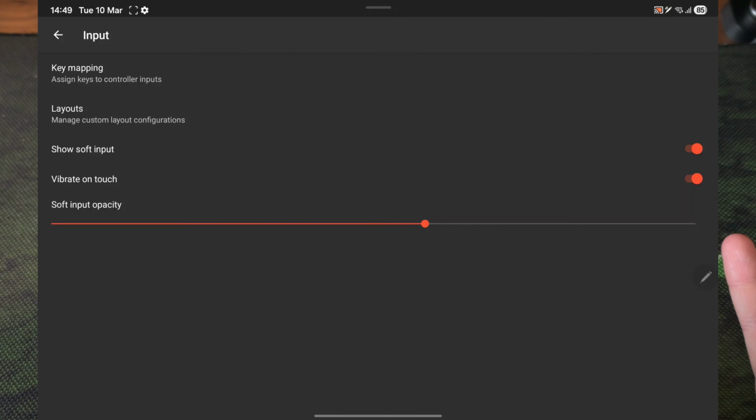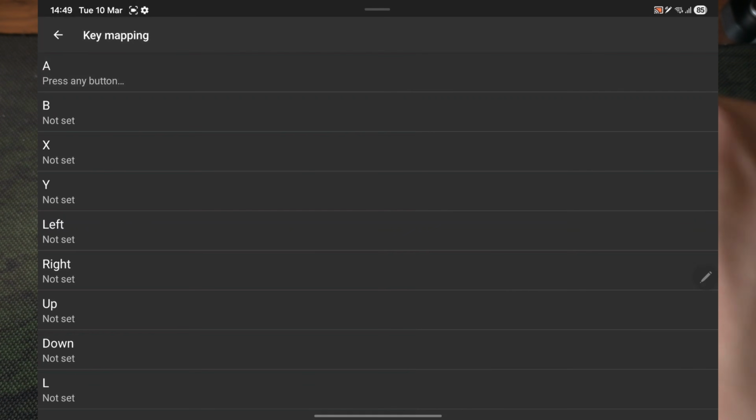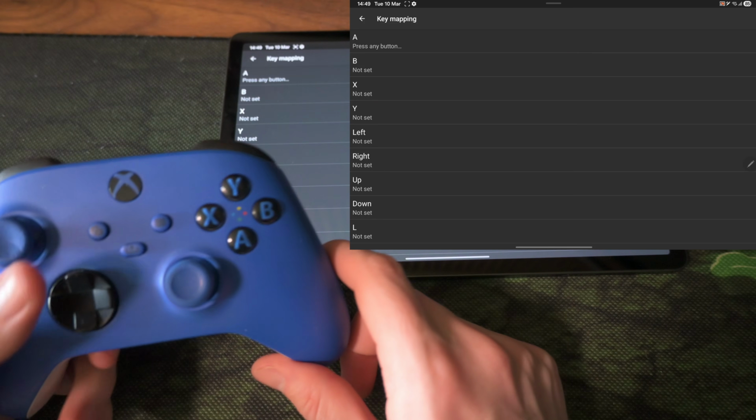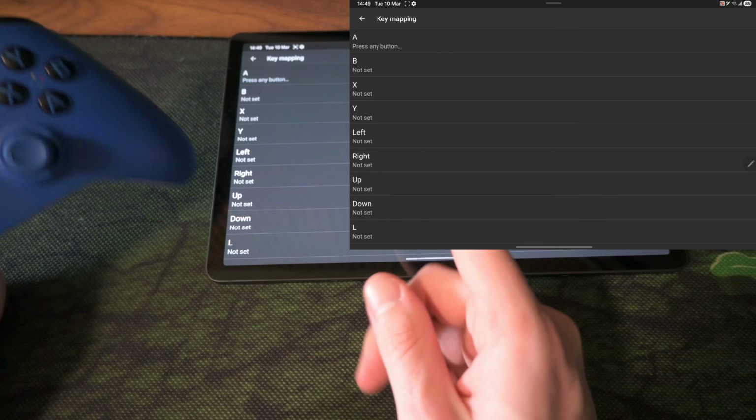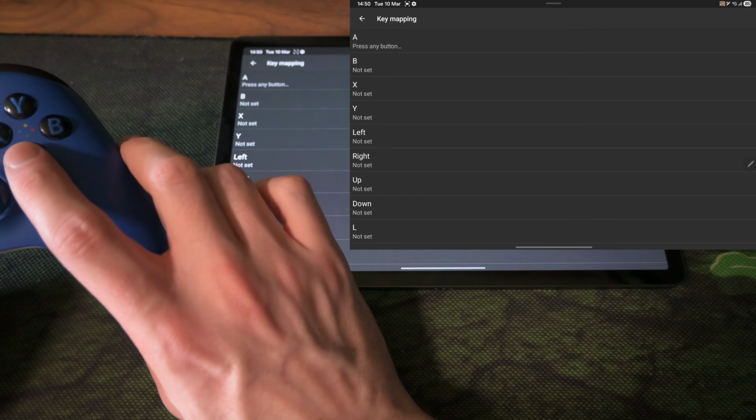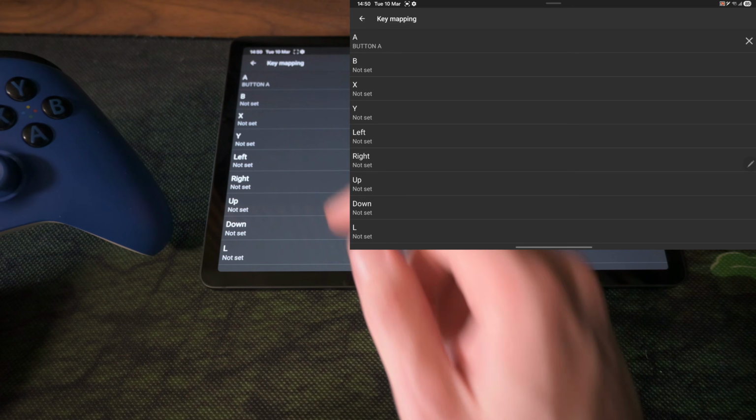Back to the video. Coming back out of here, if you do want to set up an external controller or input device, what we can do is come to the key mapping option here, and here we can go through and map each of our buttons. From this point, you can connect any external controller you want. I currently have an Xbox Series controller here. I'm going to be turning it on, and I'm going to be connecting it to my Android device. What we need to do is click any button here, the A button for example, click a button on our controller, and then it should map to that button.